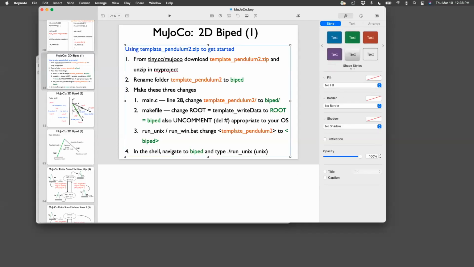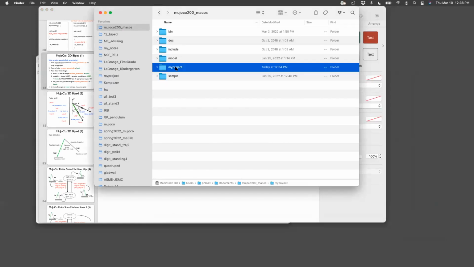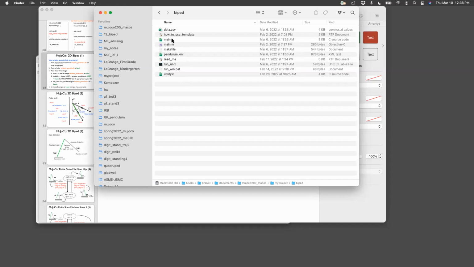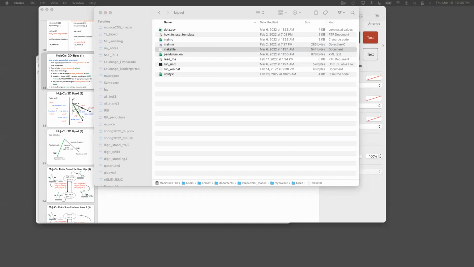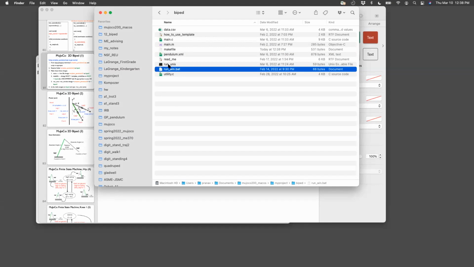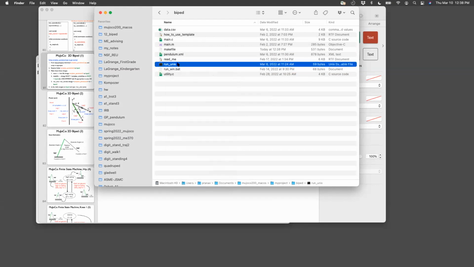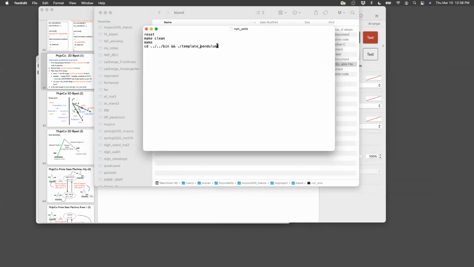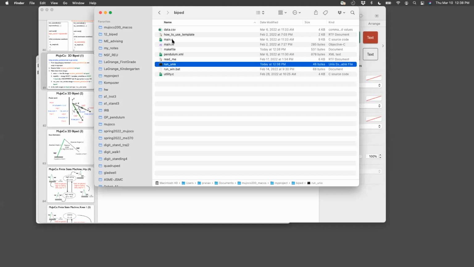Okay, so let me do that. Okay, so this is the template. Don't need this. Rename to biped. Okay, make 3 changes. So make file, change this to biped. The run Win or run Unix, depending on your OS. So this will change to biped. And then the main.c.